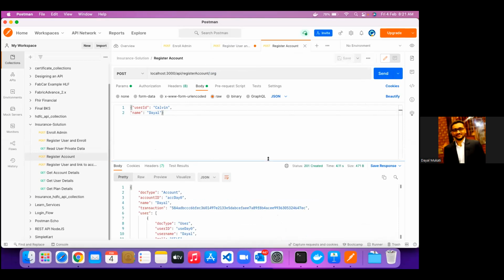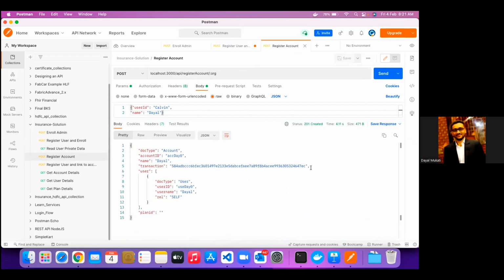So this is the output you will get. It has interacted with the chain code. You get the account type, doc type, account ID, ACC day 0, name is Dayal, transaction ID, user, and complete user detail, and plan ID is blank. Correct. So this is how you can write other functions.